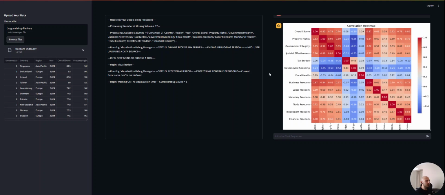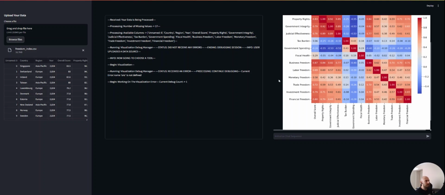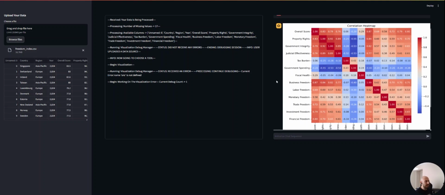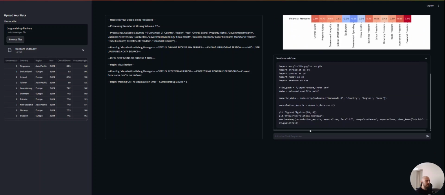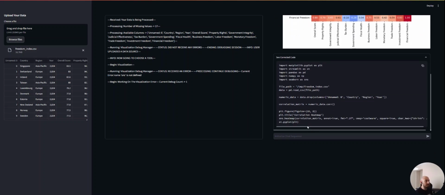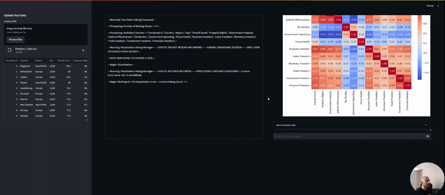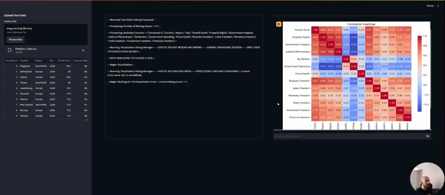Right here, we have the correlation heat map, which again looks amazing. We have the annotated numeric values to see whether the data is positively, negatively, or even moderately correlated. And again, here is the data. Here's the corrected code, the debugged code per se, so that you can use it again for your own use cases or preferences.